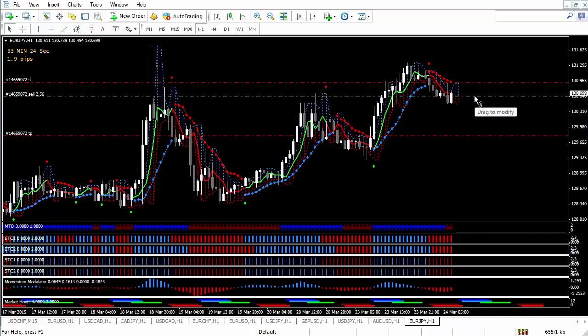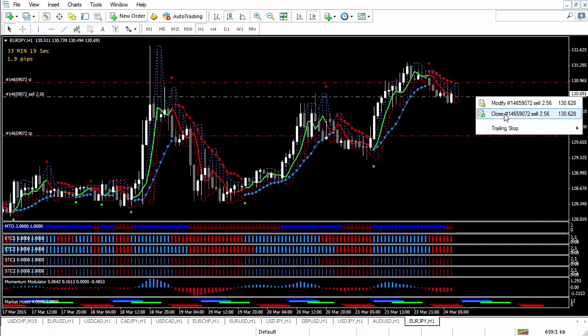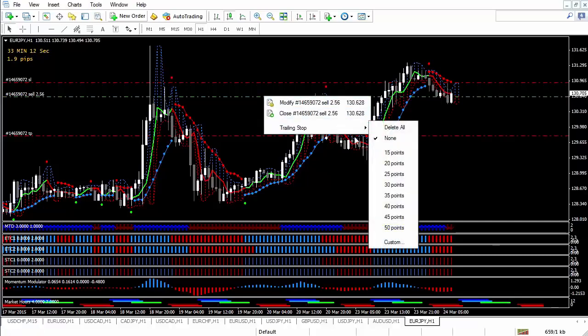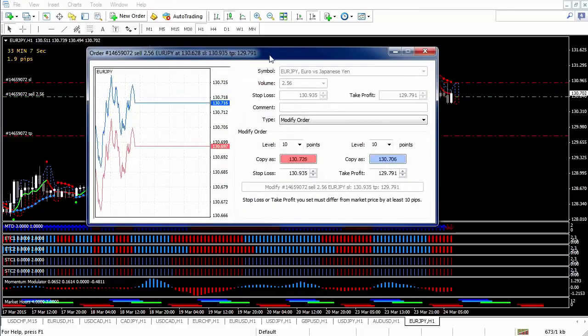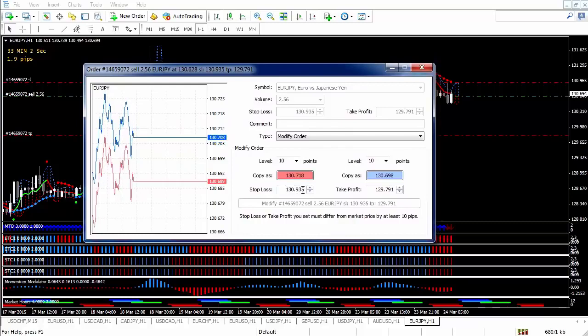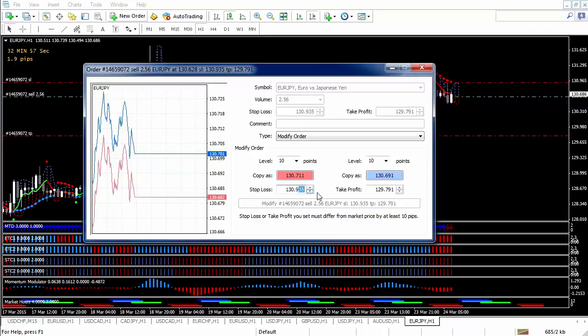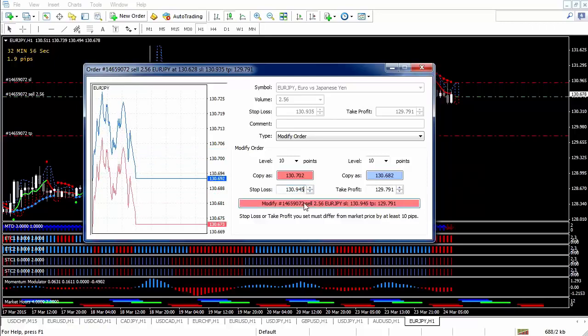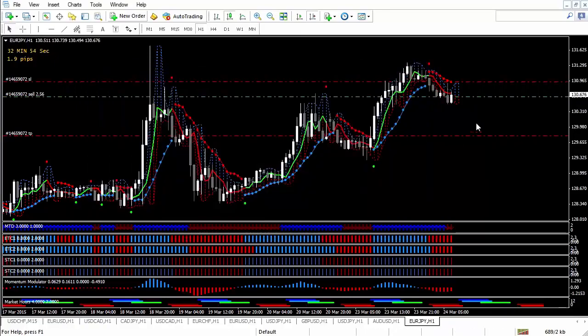If I want to get out of the trade, if I just want to close it, I can right click on the entry line. And then from there, I can choose to close the trade. I can add a trailing stop. Let's go over it this way so you can see the trailing stop. I can add a trailing stop, or I can modify the trade. If I modify the trade, I can add a stop loss level, take profit level. So if I change this to 45, it's okay. I can click modify, and it will adjust the stop loss level.